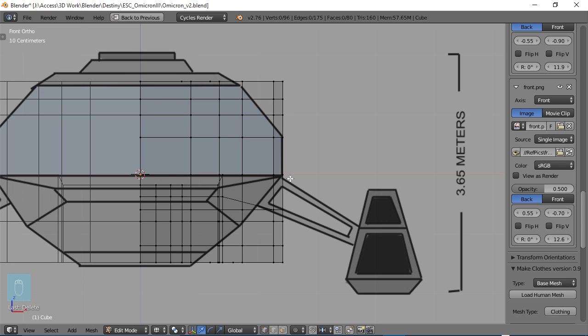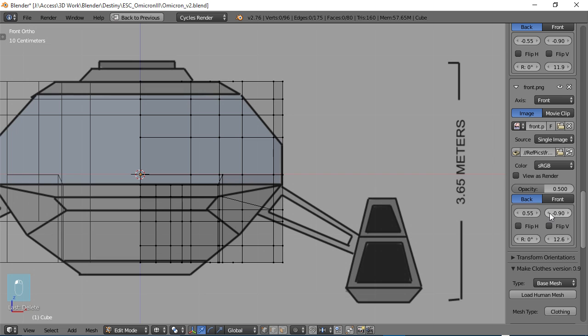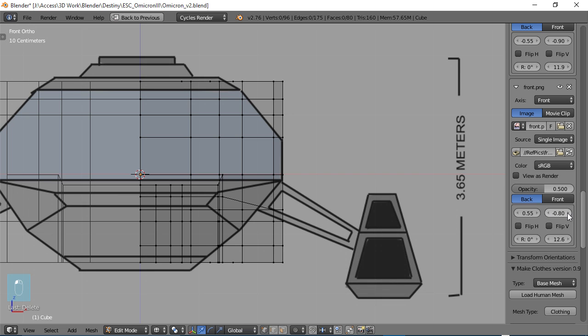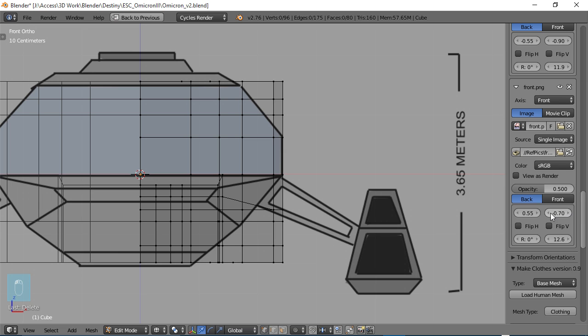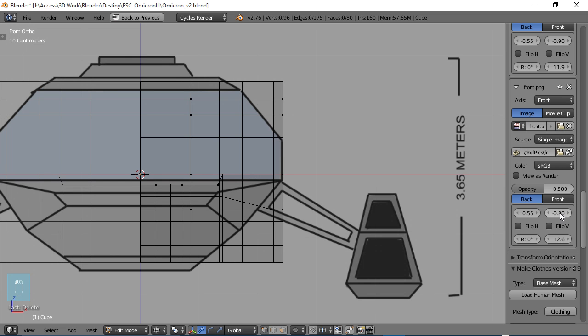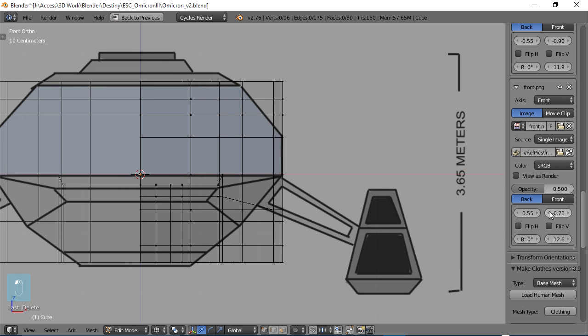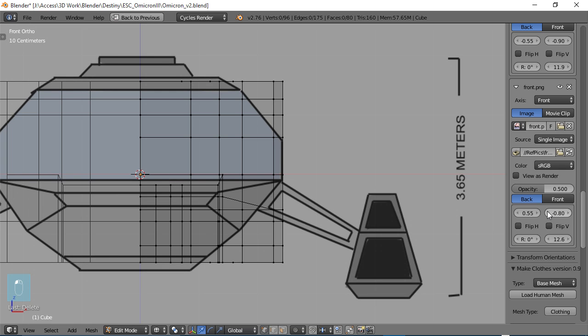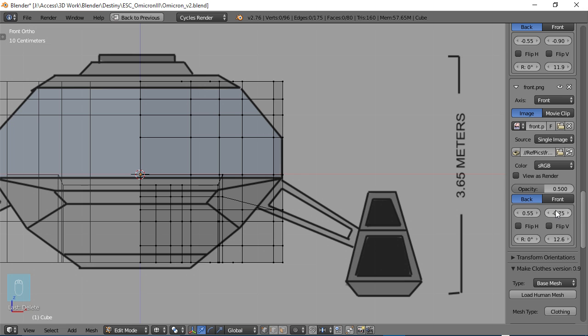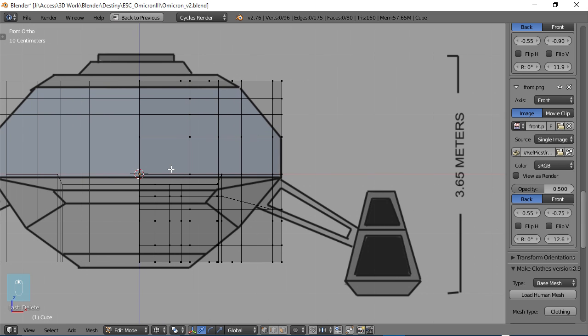And now we have the top and bottom not lining up quite right. So now I can pull this down. Yeah, it's not lining up at all, actually. Let's try negative 0.75. And I really don't know why my reference images aren't lining up the way that I planned them.